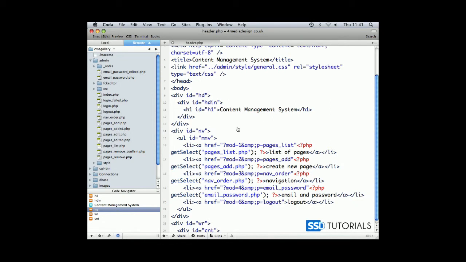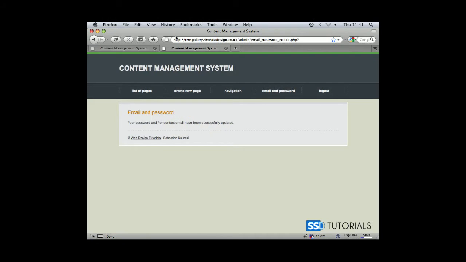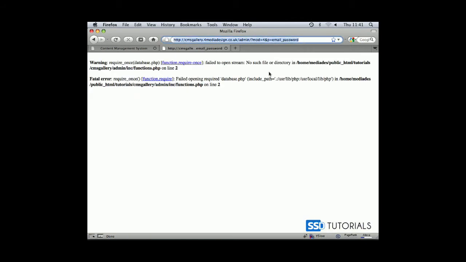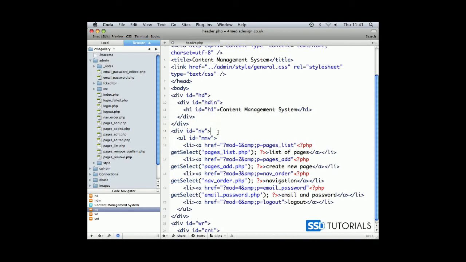Okay, so now our navigation, if we go back to our CMS, if we click on the navigation, you can see once we've clicked on the button, we stayed on our page, and our parameters are just added to the end of the name of the page. If we remove the name of the page, now you can see that obviously we've got a problem with the database connection and so on. So let's go back to our editor.